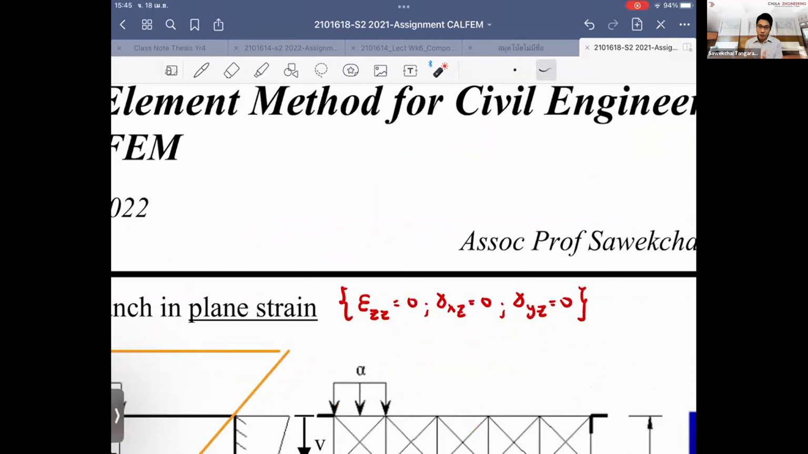And you can use this strain condition as a substitute back into the Hooke's laws, right? Which is the stiffness equation for each of the elements. And you can simply manipulate them so the Hooke equation can reduce from 6 by 6 to be 3 by 3 by using the condition of the plane strain.